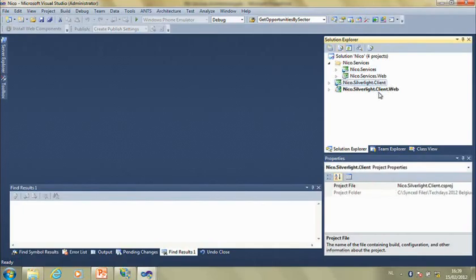And what have we done now? We can actually reuse a bit of this. You can just take your nico.services.web, which contains your services, and reference it in another host. And you can take your nico.services assembly and reference it in the Silverlight applications that need to communicate with that host.